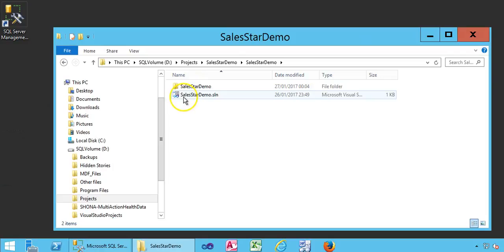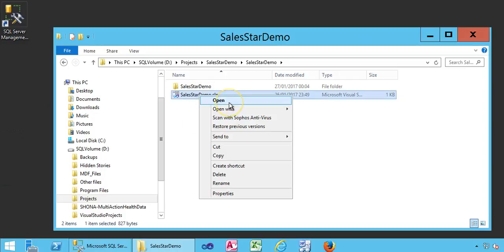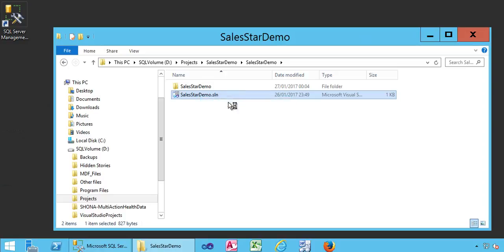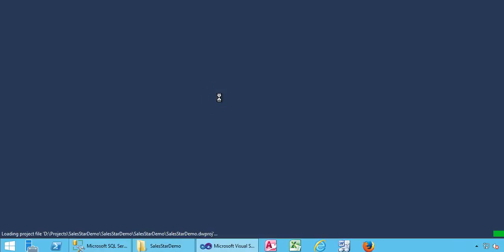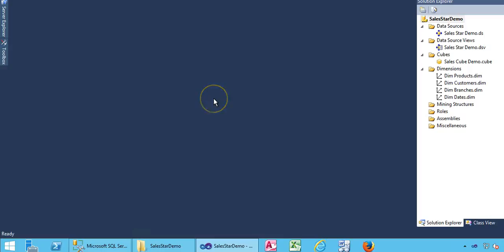again, and then find the Sales Star demo solution file, and either double click this to open it, or, because you don't get much of a visual response when you double click it, click open, and then be prepared to wait for ages. My version is loaded much faster because I've been here several times.